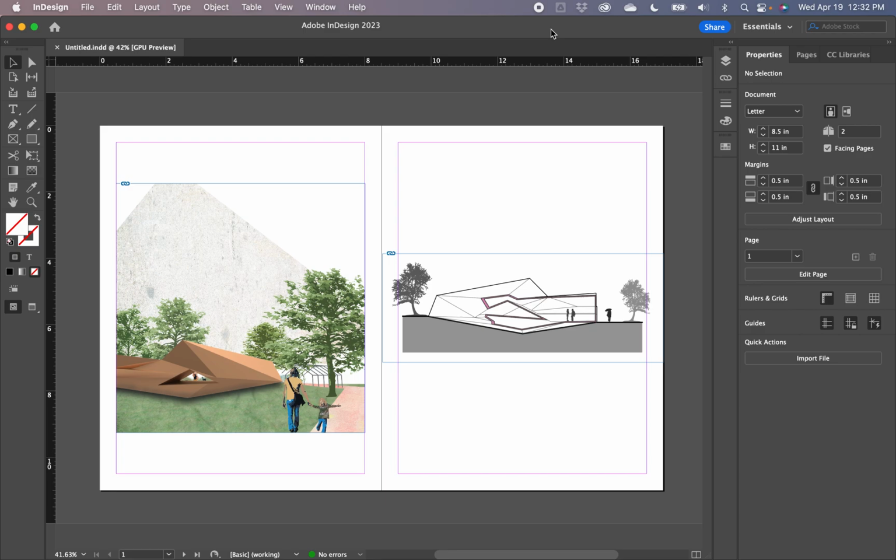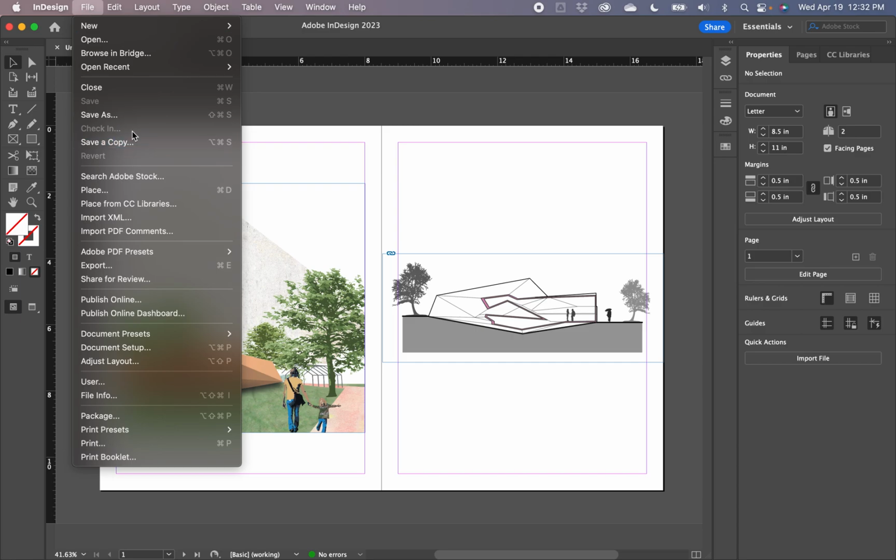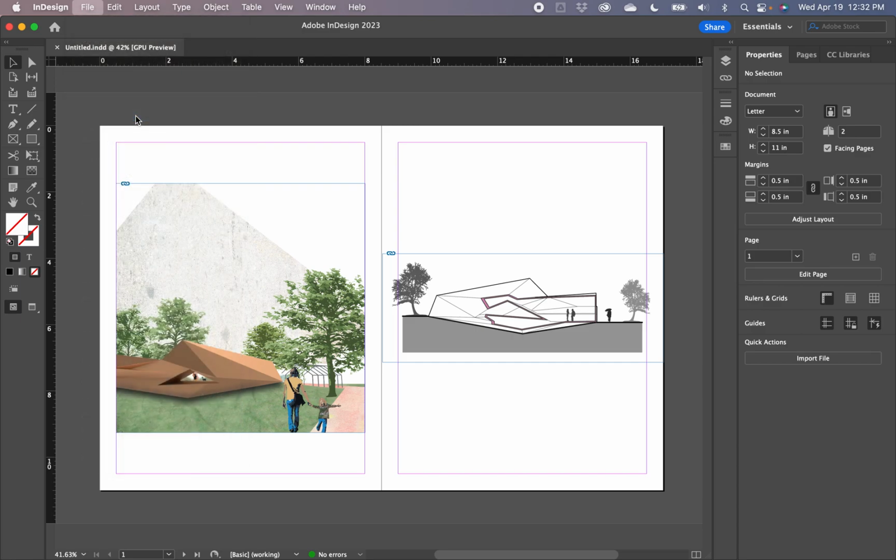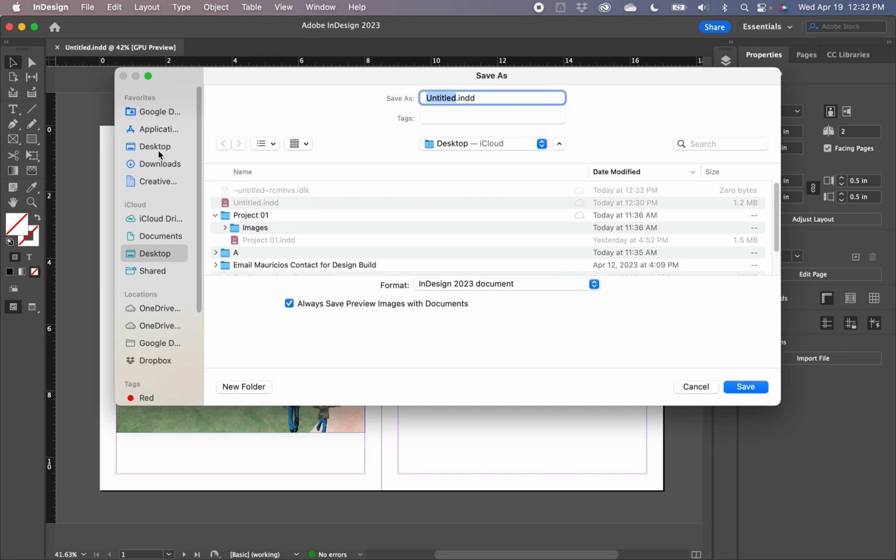Right, so we are going to save this file, export this file, and then save it as and package this file. So the three different things. Obviously the first thing, just to save this, just go to Save As. I'm just going to save this on my desktop, for example. Give it a name.